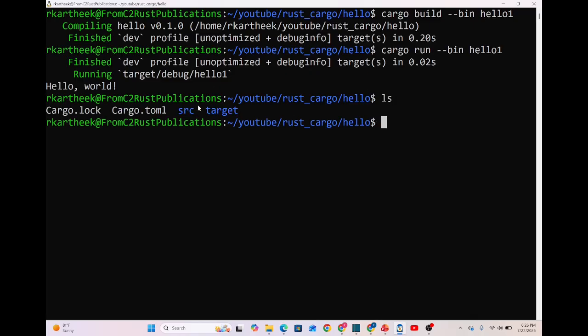Okay, so now if you see the structure, we have another thing created, Cargo.lock. Earlier that lock was not there. All we had was Cargo.toml and source. But now there are two more things created: one is Cargo.lock and the other is target. Target we already saw. Once the compilation is done, the executable goes to target. So let's see what the Cargo.lock file is.